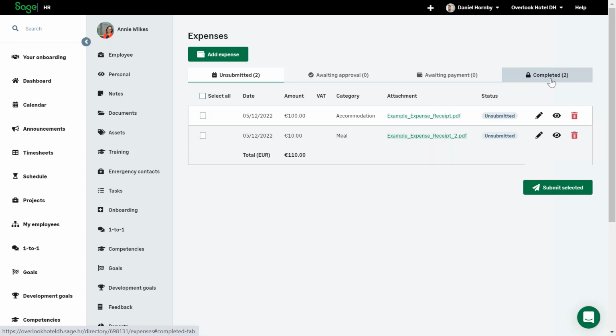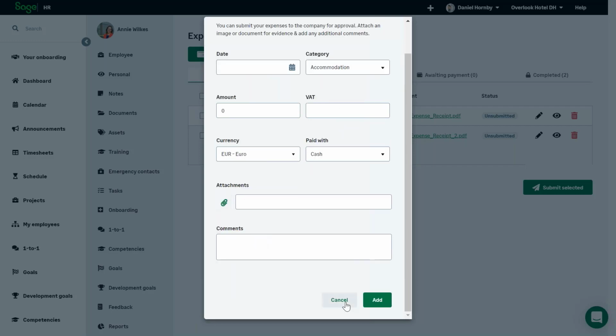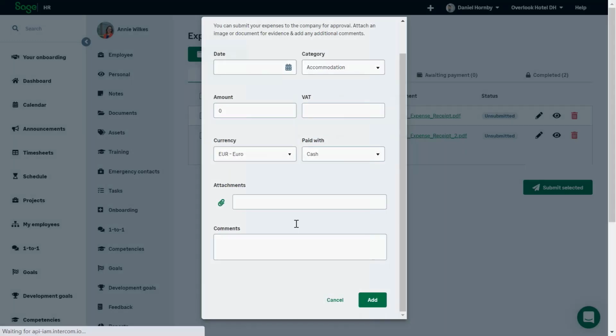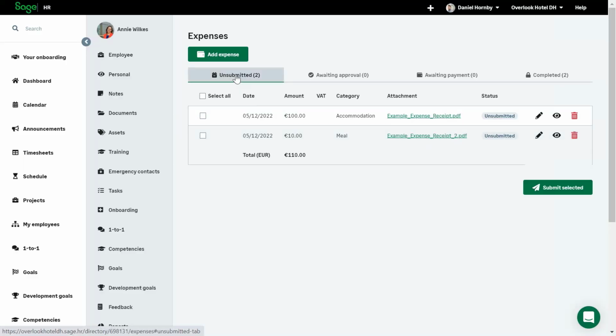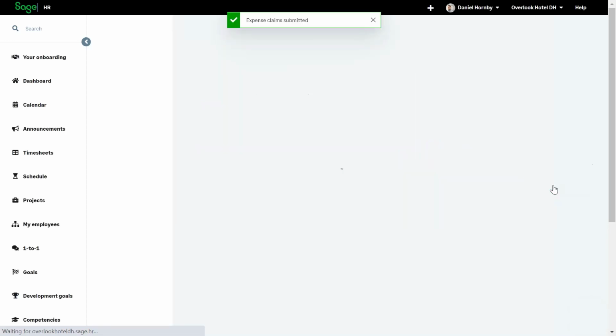Now, if Annie wanted to upload an expense from the web browser, she would come here and click Add Expense. She would fill in a date, what she was claiming for, an amount, currency, how it was paid for, and if she wished and it was mandatory, an attachment. Once added, that'll add to the unsubmitted list, and she can add as many as she likes over a particular date range. When she's happy, she can select them all and submit those to her manager for approval.